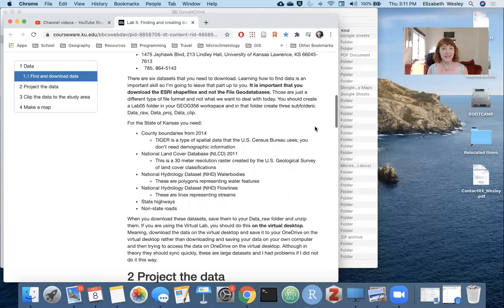Because if you were doing this on your own, you might decide that DASC is a good place to look because you did a Google search for Kansas GIS data, and that's what came up. This is how you would need to navigate that site. You need to click around, see what's available, and then find the data that you need.